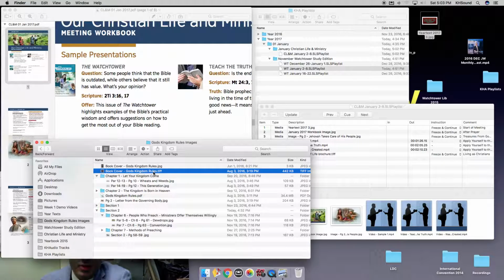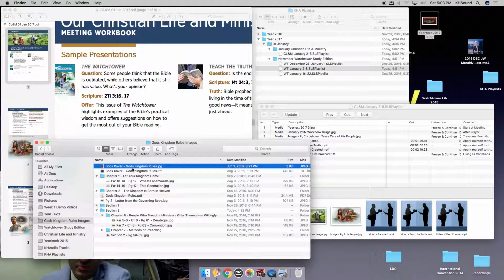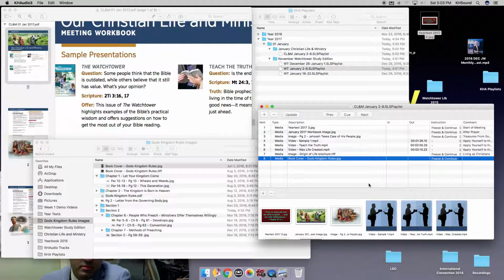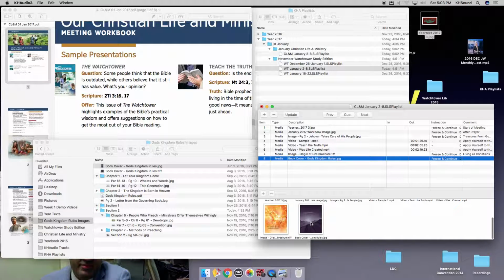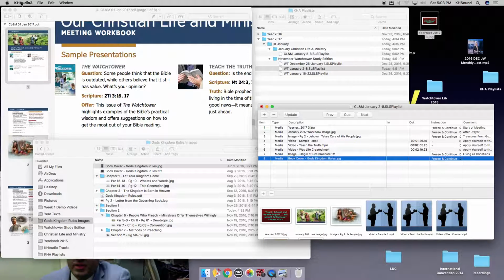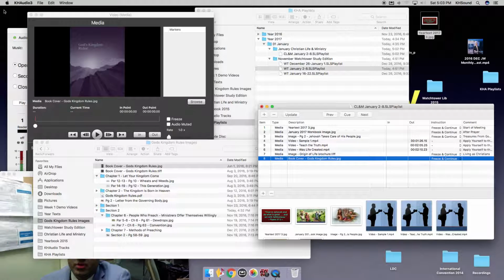Here we have either one. We have a TIFF file and we have a JPEG. I'm going to take the TIFF file. Actually, I'll take the JPEG. It's smaller. And I'm going to drag and drop the JPEG. And in my bank, you'll see it's there. If I close out this workbook PDF file, you'll see it's in my media player. There's God's Kingdom Rules. Okay?